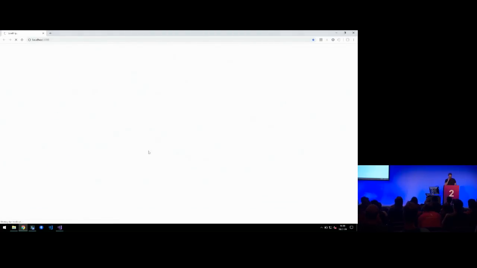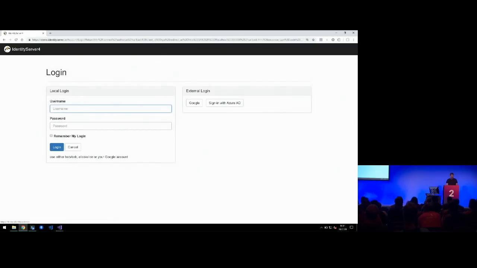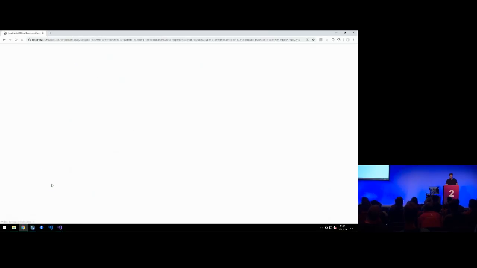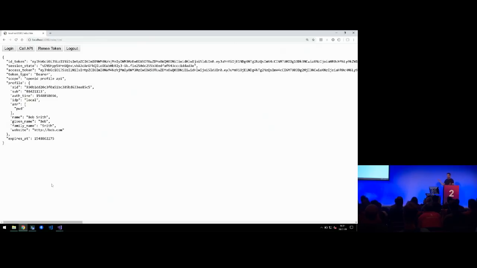it won't be very exciting, but I can press a login button. So I can log in, right? I log in. You see we're using CodeFlow and PKCE, so it supports PKCE as well. And we are back in the client. Here's your user object. Here are your tokens and so on.